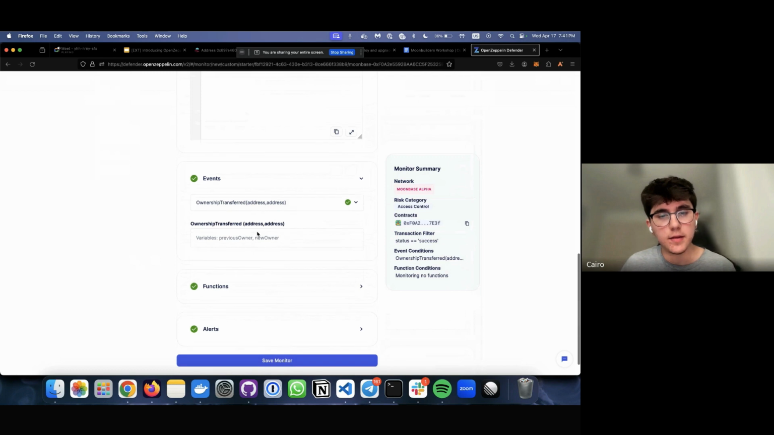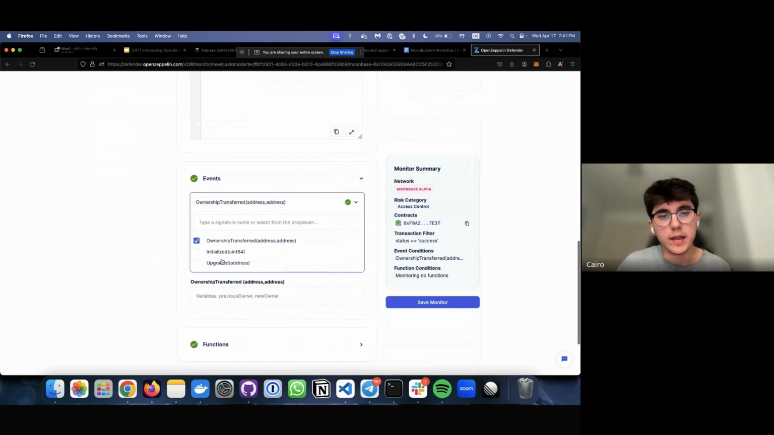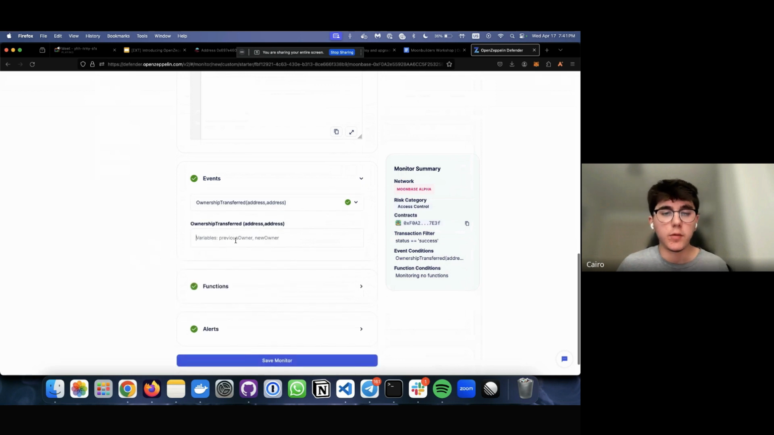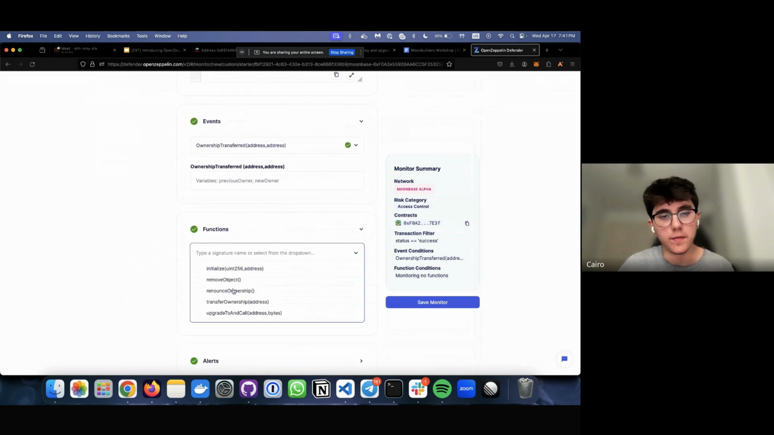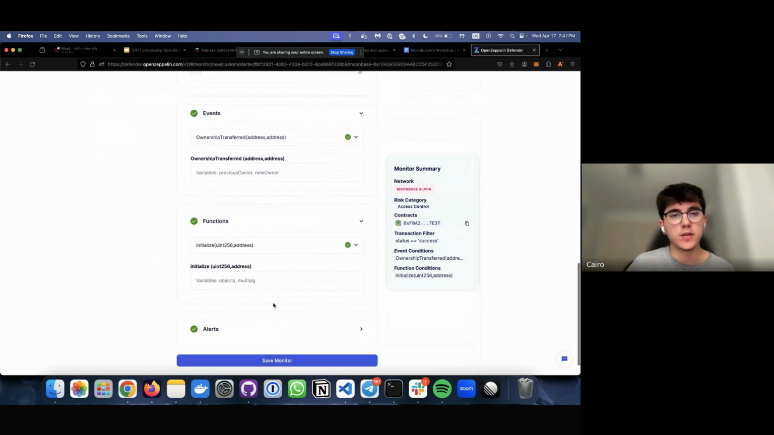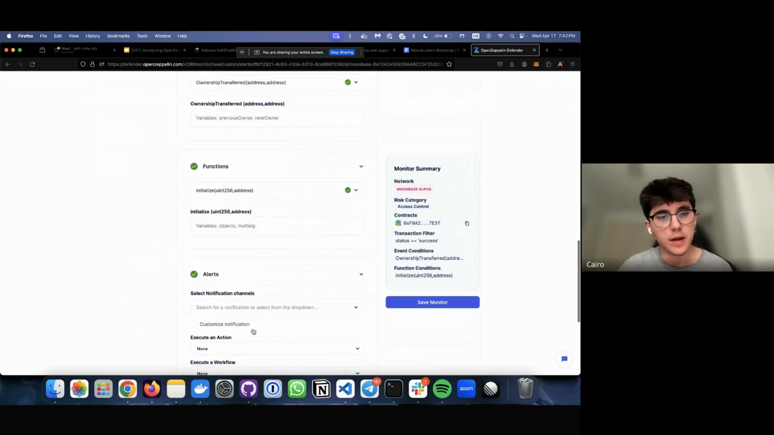So now we can select the events. Because we were using this ownership template, it's just going to automatically select this ownership transferred event for us. But we can select the initialized event or the upgraded event. And here we can look for specific parameters that we want to make sure match in the event. So here you can have a custom address, and the same idea for functions. You can combine functions and events, and you can make sure that you're looking for, I don't know, one function that emits certain events. So if you have a function that emits multiple events, you can do a combination of both to look for what's needed in that function.